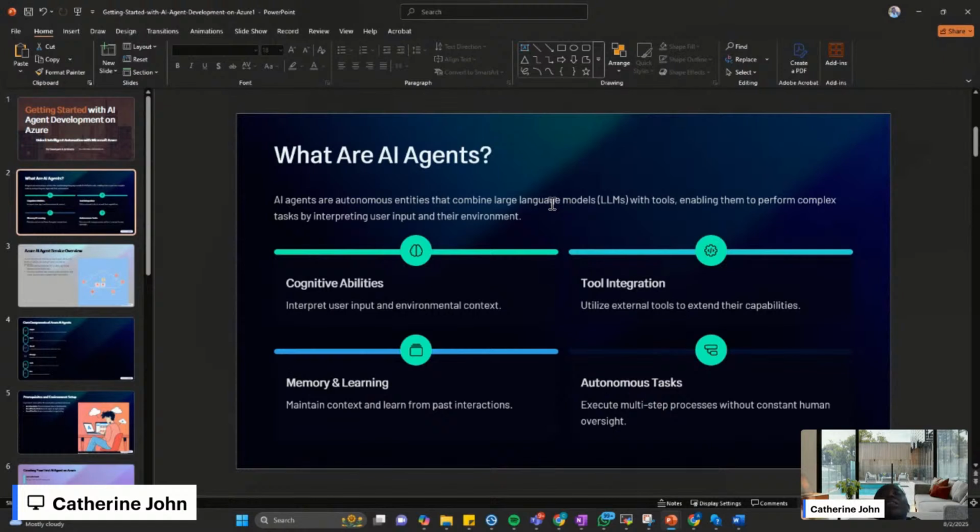So an AI agent uses cognitive ability. It interprets input and environment context. You can ask the AI a question and it's going to give you an answer to any question you ask. Maybe at the end of the class, some people might ask, what is the difference between a normal chatbot and an AI agent? Don't worry, I have you. By the end of the class, you will understand the difference.